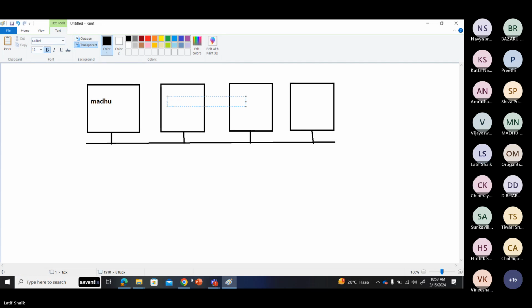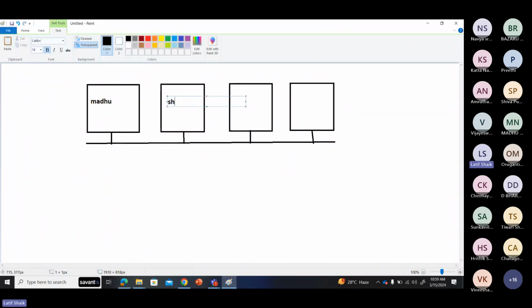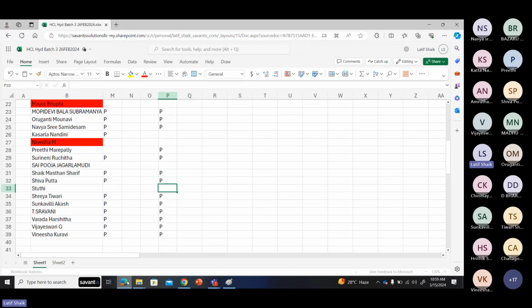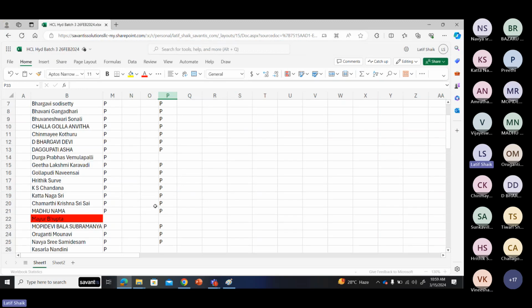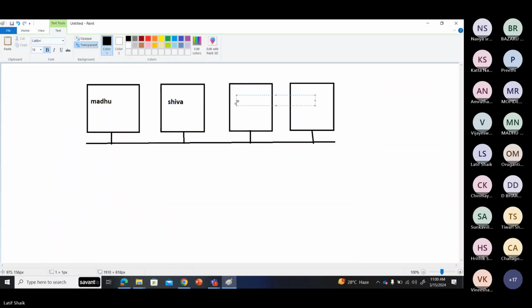So why am I getting new small names? Shiva is there, it's just like this. Okay, Shiva is logged into another PC. Puja is not there. Shruti, yeah. Manisha is there. Afrid also has a small name.